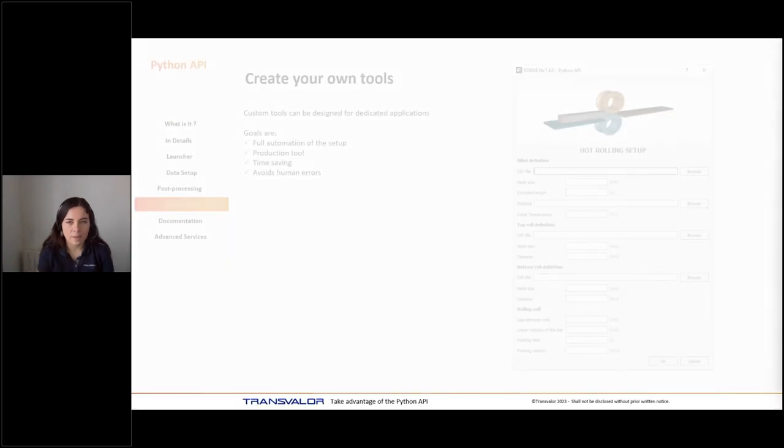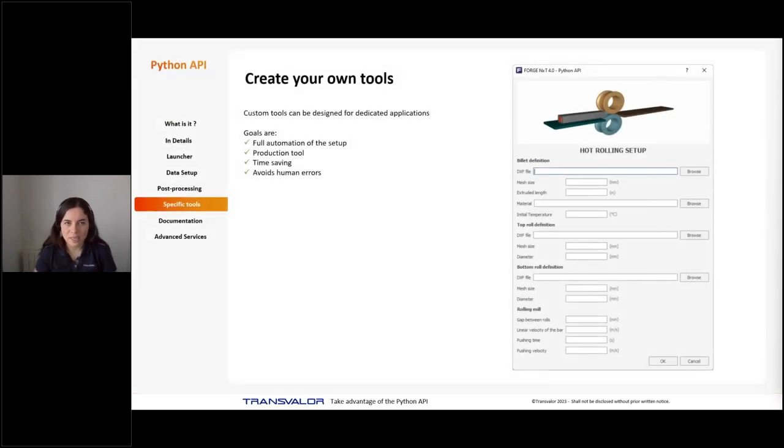And then the next step after you have done your first script is to create your own tools. So you can create your own tool that is adapted to your needs. There are an infinity of possibilities on what can be generated.